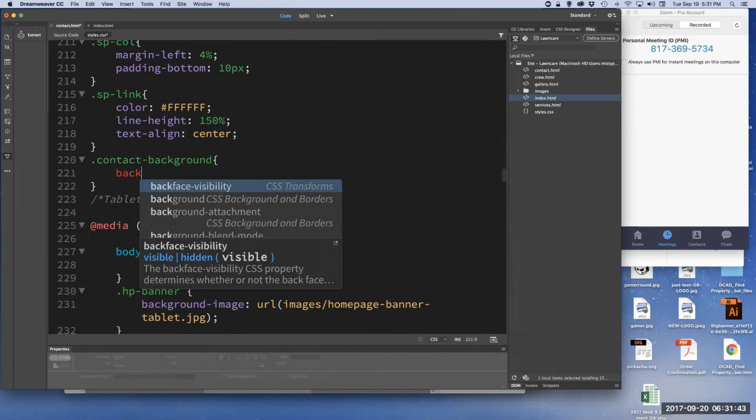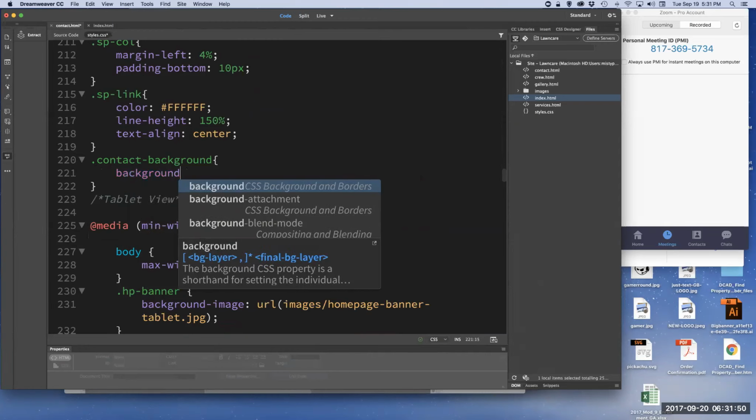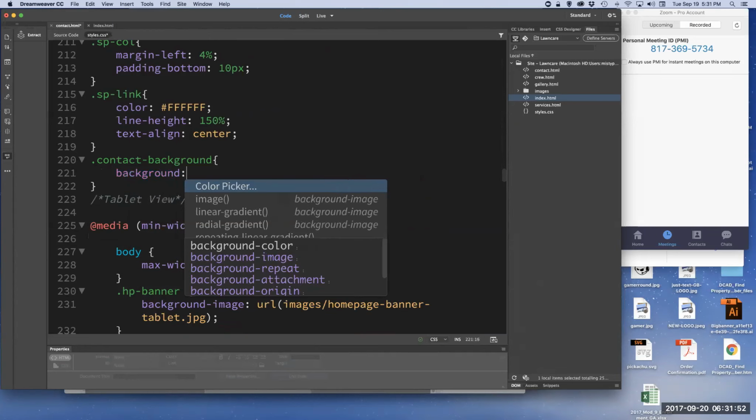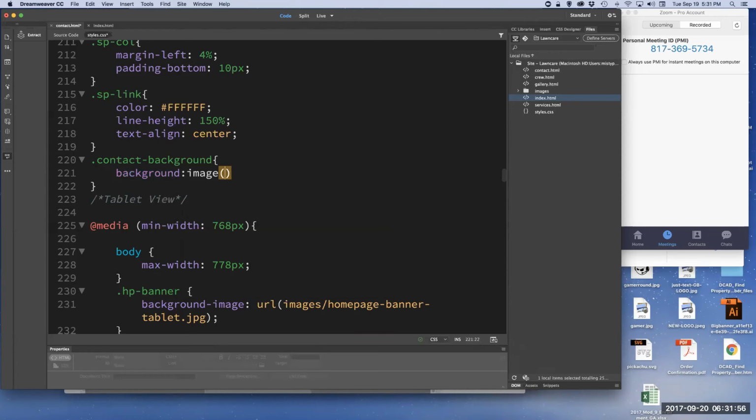And we want to set an image. So we're going to go background, and then we're going to go image. And we need to save our actual image over here.